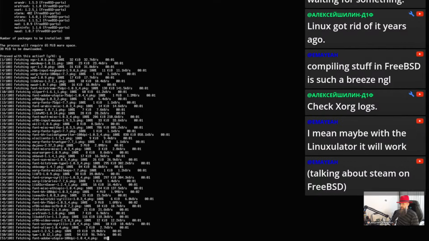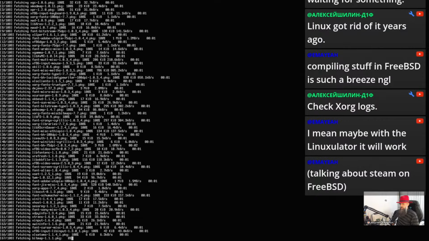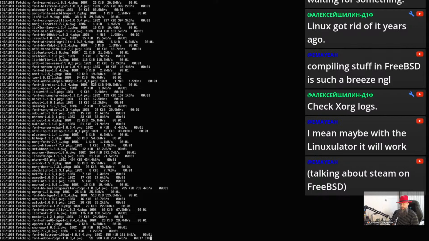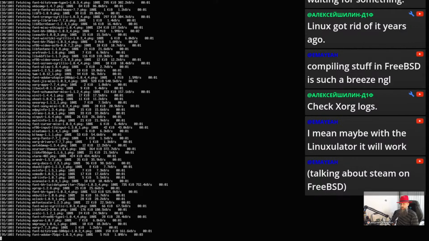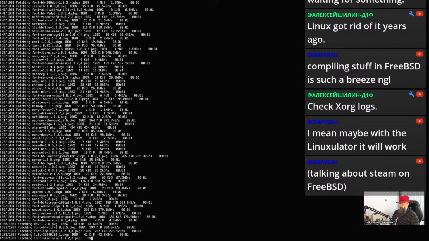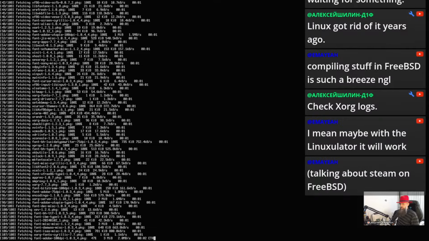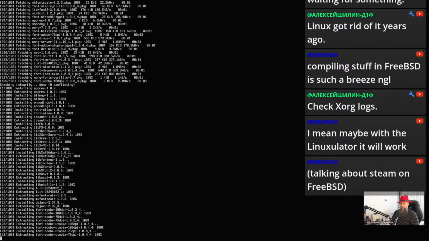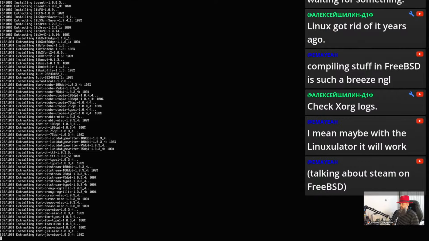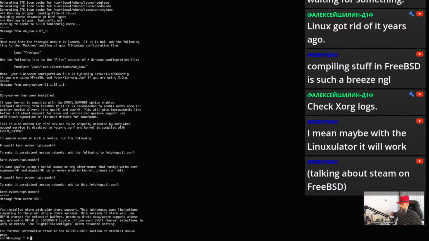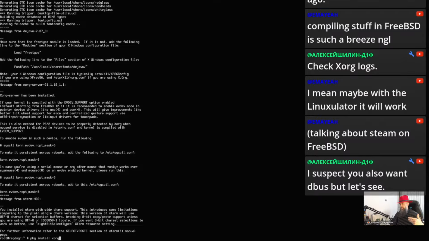Maybe with the Linux emulation, if it would work. Talking about Steam, I think it already works to a certain degree, of course. I wouldn't bet too much on Valve and Steam and FreeBSD. They would need a reason for that. Try to think from their perspective. What is the incentive? Why would they do that?